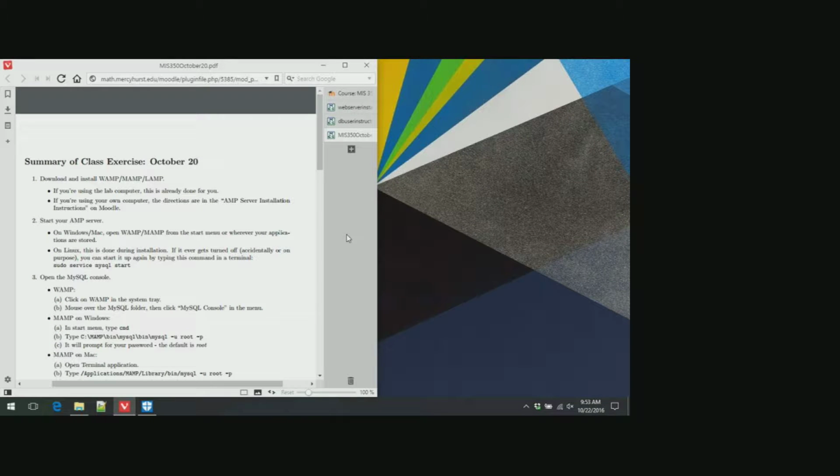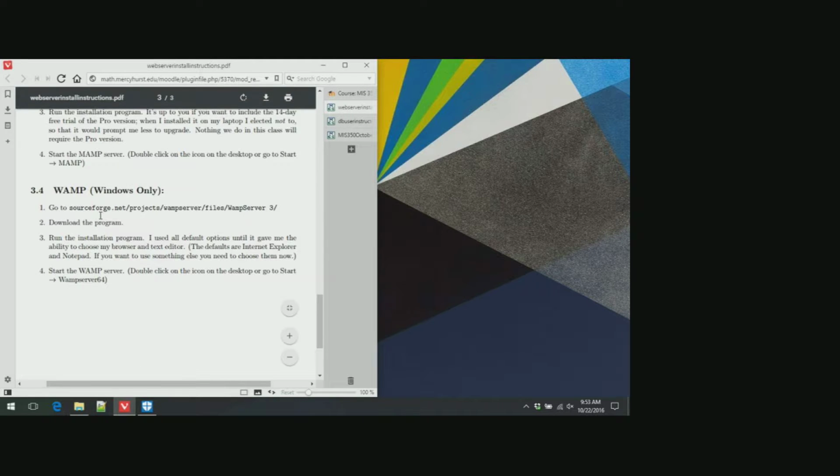In this video, we're going to review how to install, start, and test an AMP server on Windows. So we're going to start by downloading and installing WAMP Server. So we come over to our installation instructions.